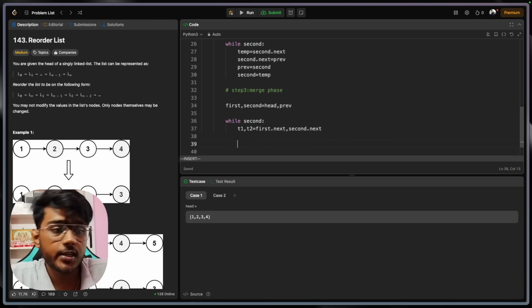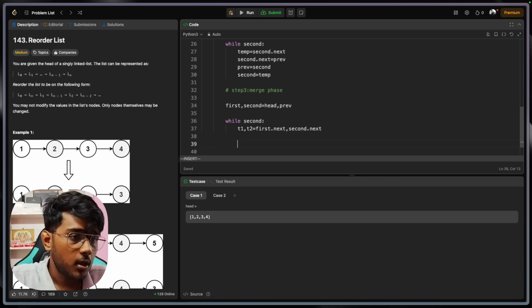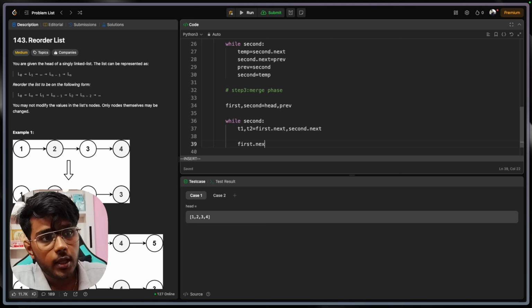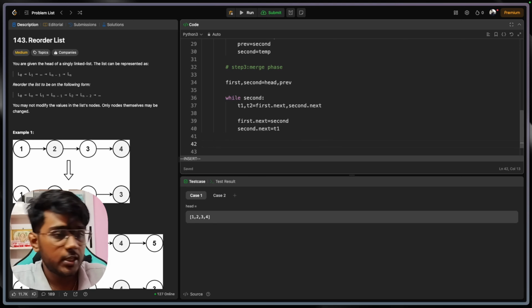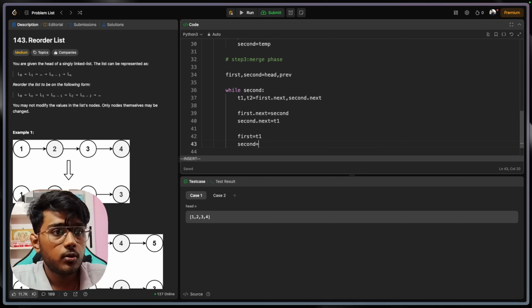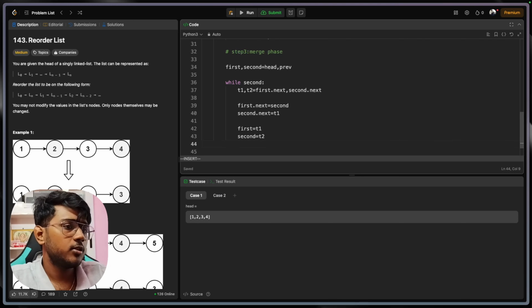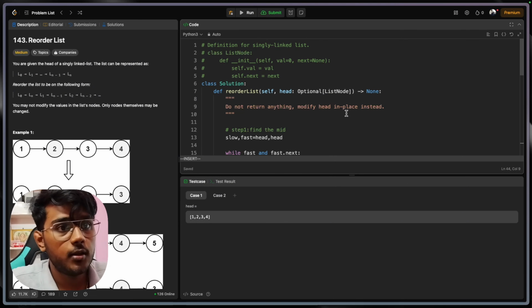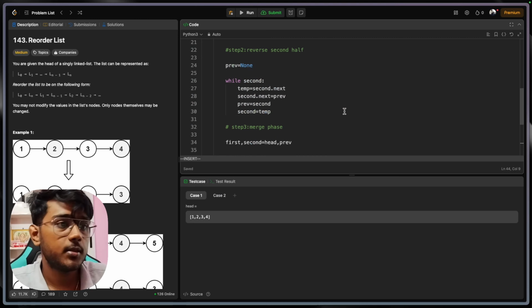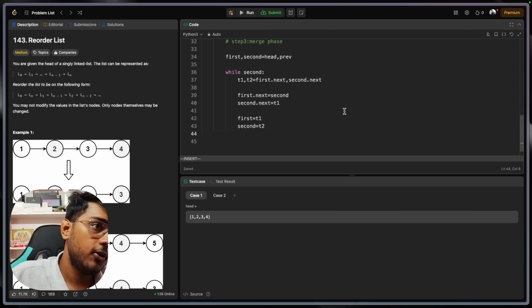And next, we just swap the nodes. So first dot next is going to be second, and second dot next is going to be t1. And we just move the pointers. So first is going to be t1 and second is going to be t2. And at last, you don't need to return anything. It's specified here: do not return anything, just modify in place. That's it. Very simple.